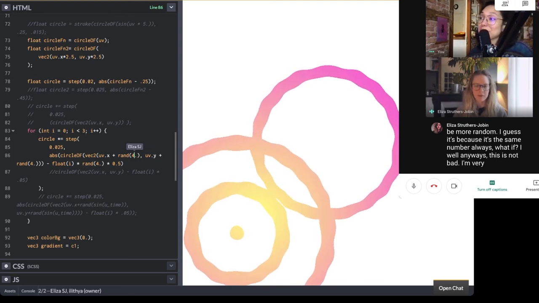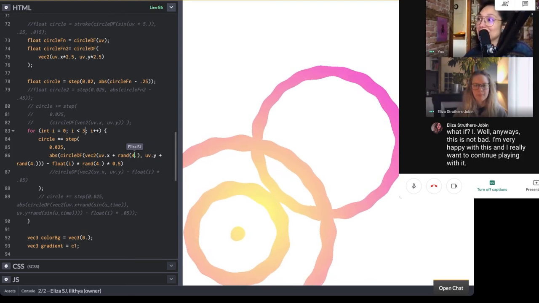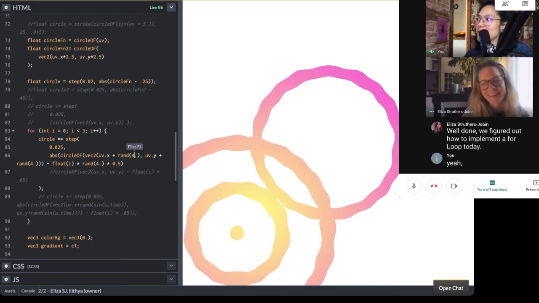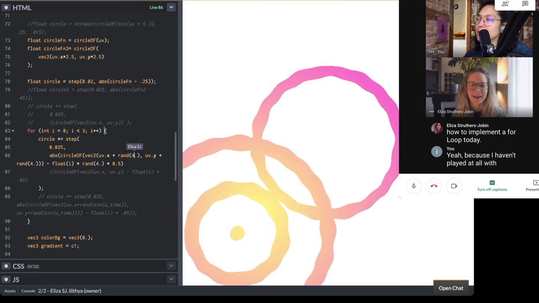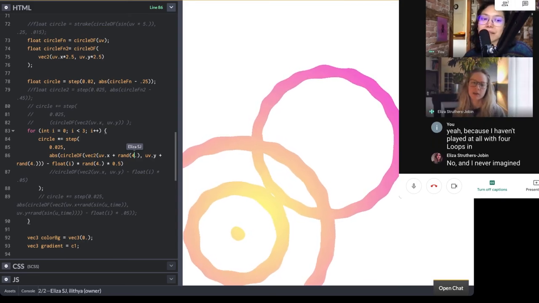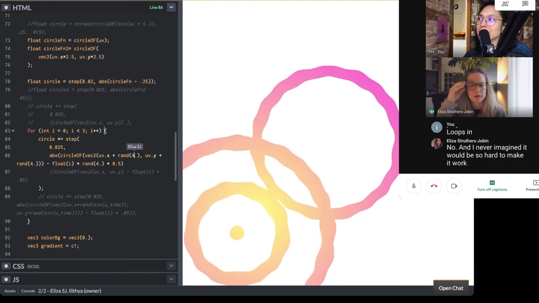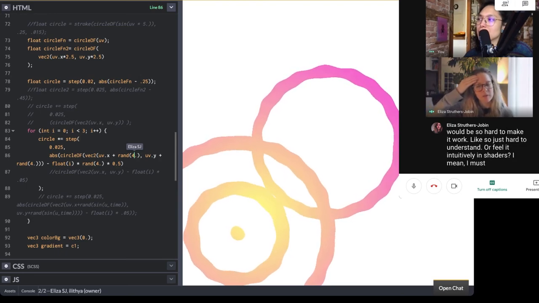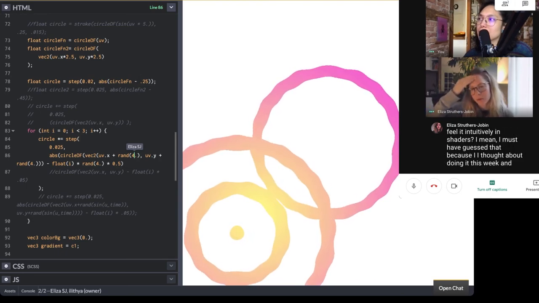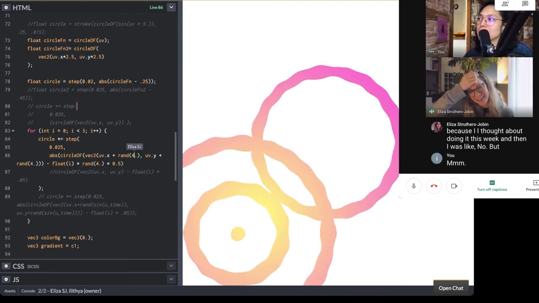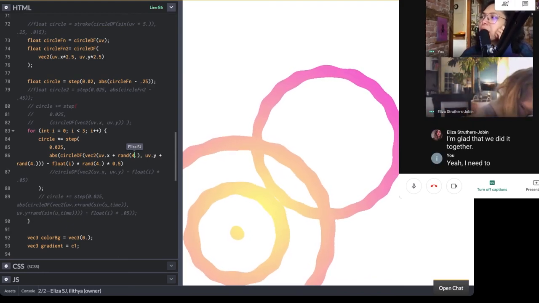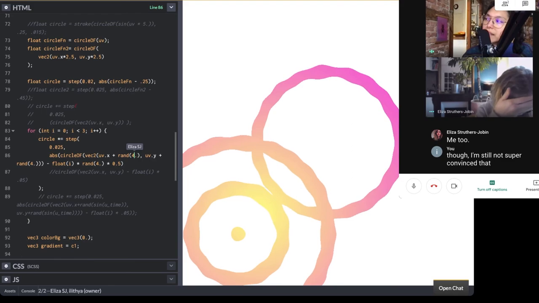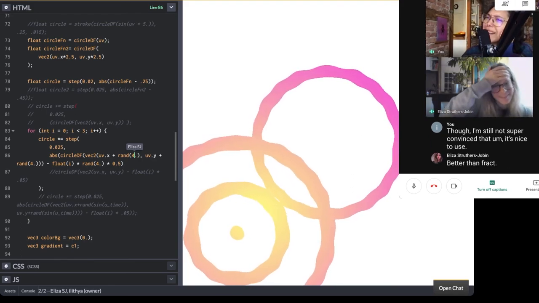Well, anyways, this is not bad. I'm very happy with this, and I really want to continue playing with it. Yeah. Well done. We figured out how to implement a for loop today. Yeah, exactly, because I haven't played at all with for loops in shaders. I never imagined it would be so hard to make it work. Just hard to understand or feel it intuitively in shaders. I must have guessed that because I thought about doing it this week and then I was like, no. But I'm glad that we did it together. Yeah, I need to explore a little bit more. Me too. Though I'm still not super convinced that it's nice to use. Better than fract. Yeah, exactly.